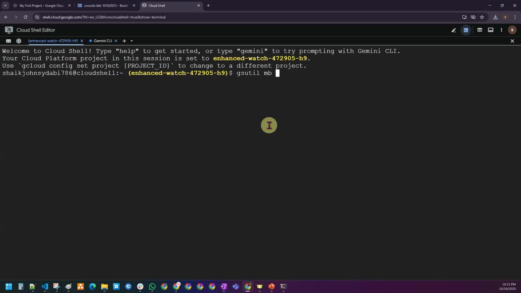gsutil mb to make bucket. gsutil is your library, mb is your make bucket. You mention gs colon slash slash. So I'm going to mention the bucket name as shell bucket. Shell bucket. So this is the bucket name I'm giving. So click on enter here.